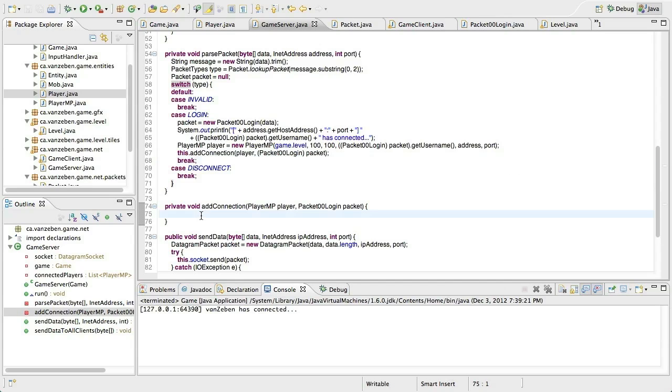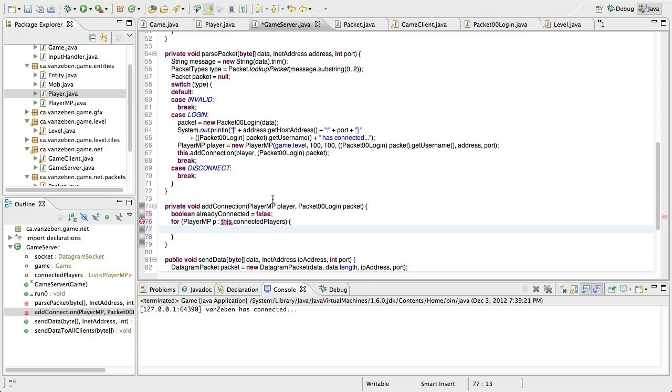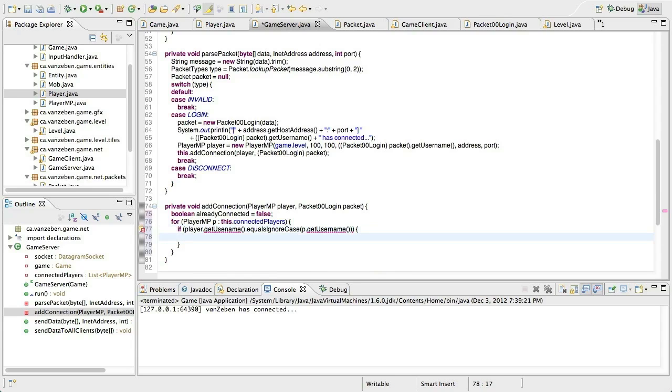So let's go down to this function, and well, we're already down to the function, but let's start working it out. So first things first, when you connect to the server, we need to verify that this connection doesn't already exist in this connected players. So we're going to say boolean already connected is equal to false. We're just going to default it to false, and we're going to do a loop, and we're going to do a player MP p in this dot connected players. Okay, so we're going to loop through all the connected players and check them. Now, if the player dot get username dot equals ignore case, ignore the warning that doesn't work because we'll fix that, p dot get username, then we know that we're dealing with the same player regardless of their location. So we'll need to do something with that.